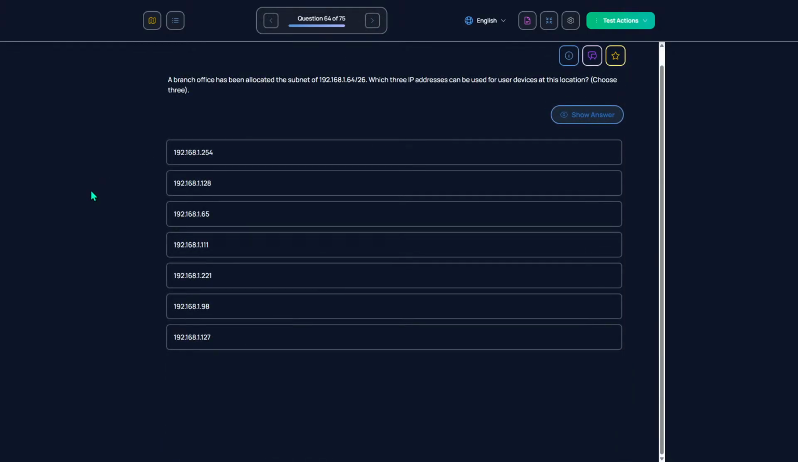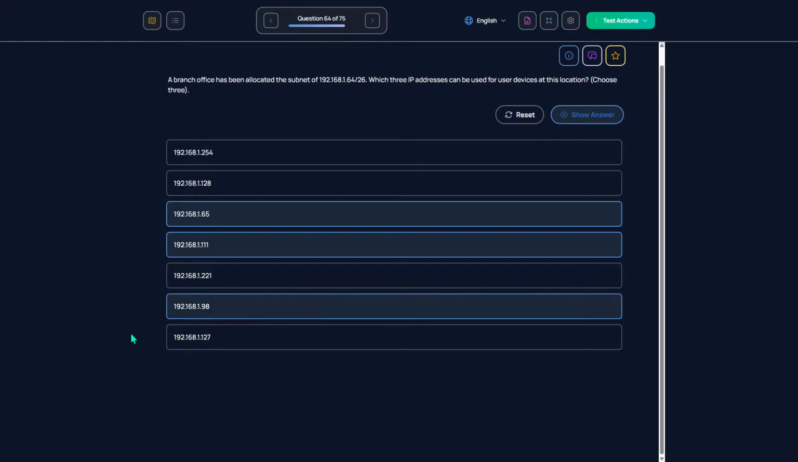A branch office has been allocated a subnet of 192.168.1.64/26. Which 3 IP addresses can be used for user devices at this location? We're going to have to select 3. So for those 3, we're going to go with 192.168.1.65, 192.168.1.11, and 192.168.1.98.